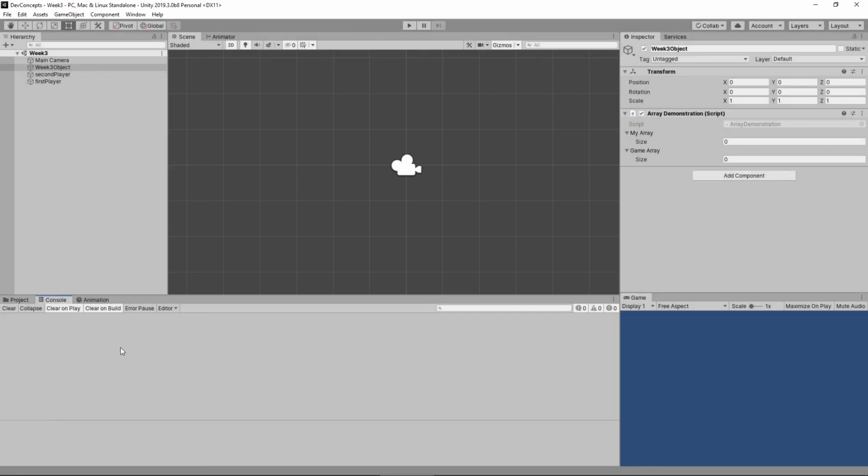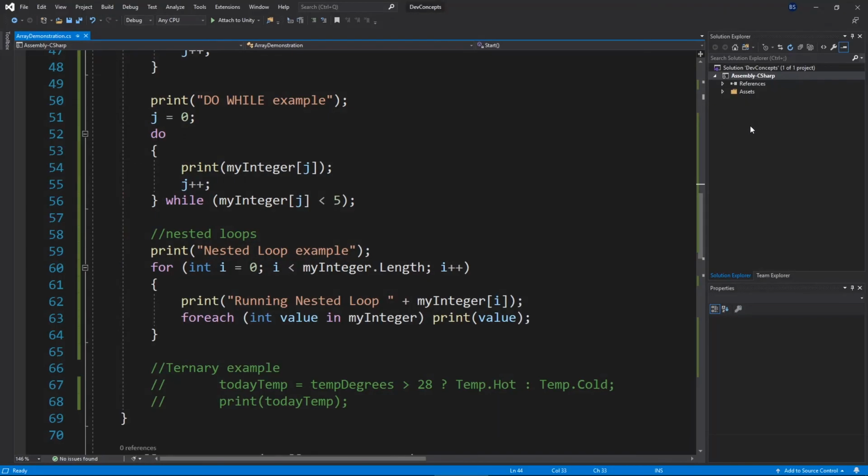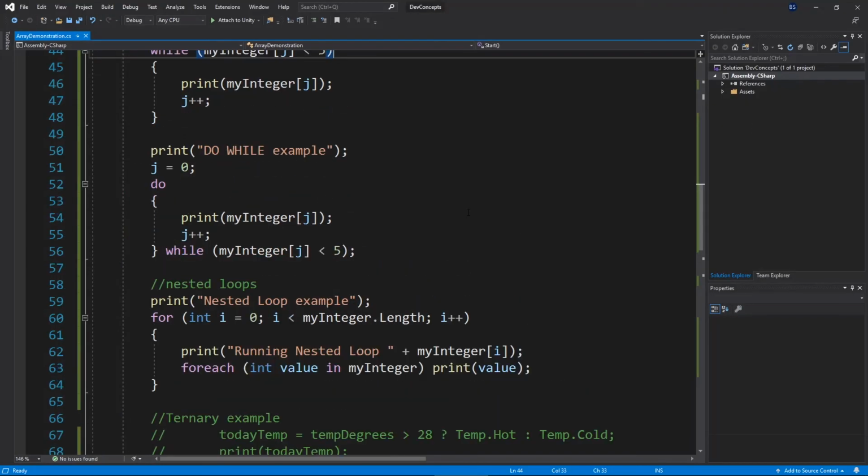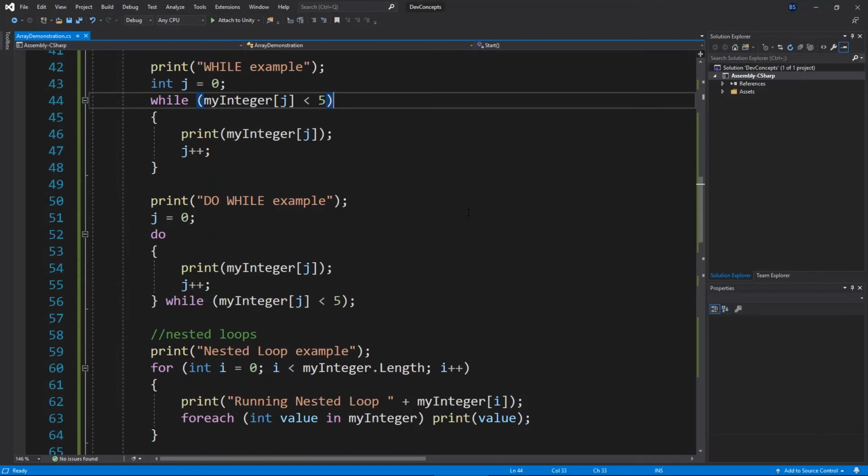Okay, let's clear this out. Now, what I want to do is I want to make a quick adjustment to the code and demonstrate for you what will happen as far as the do and the do while when the conditions are examined before or after, right? So let's just go into our array demonstration. Let's open it back up and let's make a quick change to our do while and our while loop.